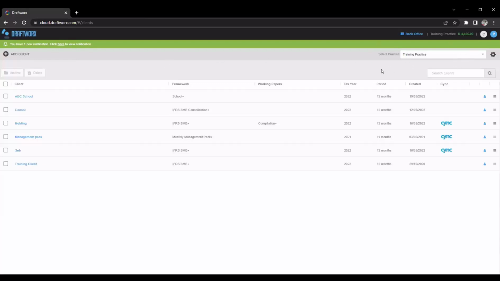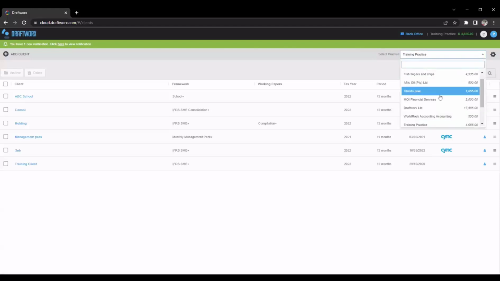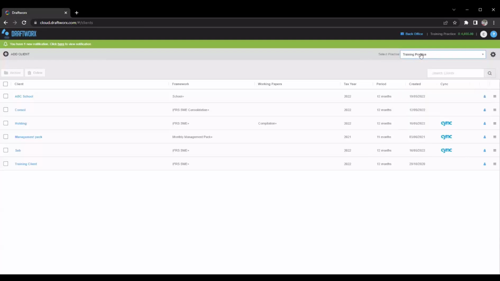What I can also do is I can be part of multiple practices. So from my side, if I use my same email address, but let's say I'm an auditor, and I'm going to go and audit different files from different clients, and they're working on cloud. So now each of them have their own practice on cloud, and they've actually invited me to those different practices. You'll actually get this select practice bar here that you can simply select, and I can go and hop through different practices.